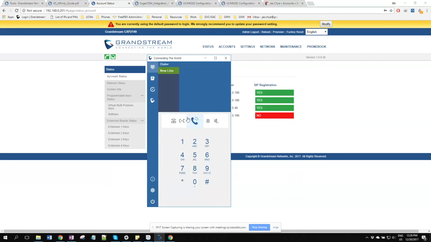So just now we made a call, right? Yeah, it is going to be a blind transfer. And as for attended transfer, you can just pause the call and dial the another number and transfer the call.